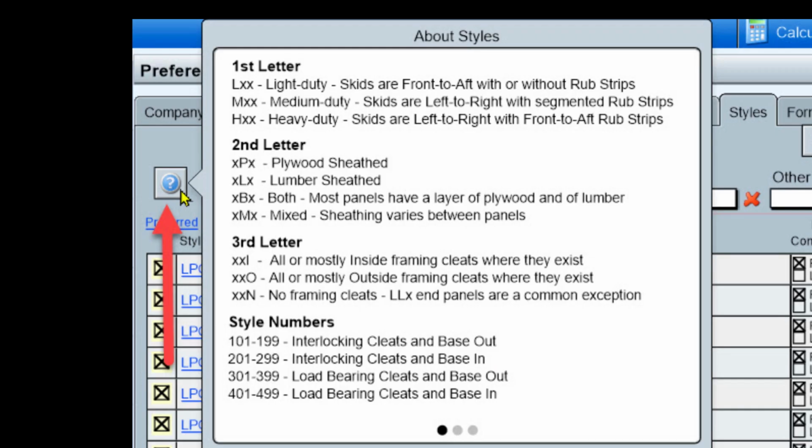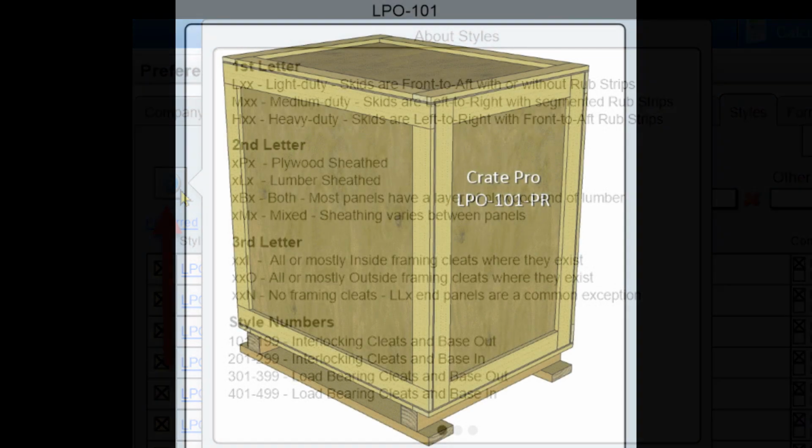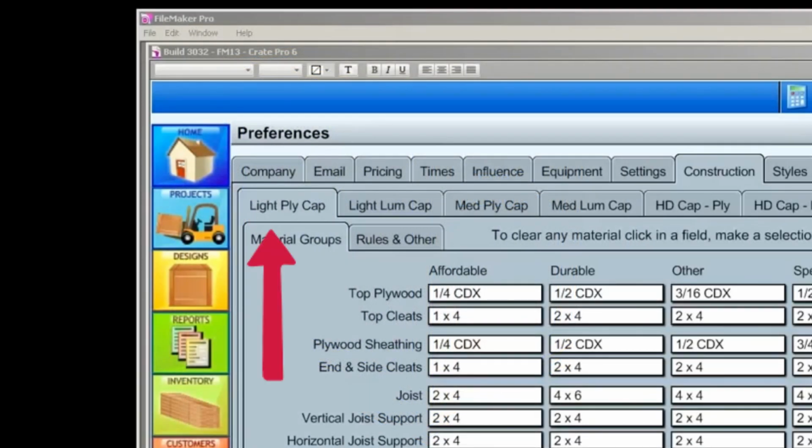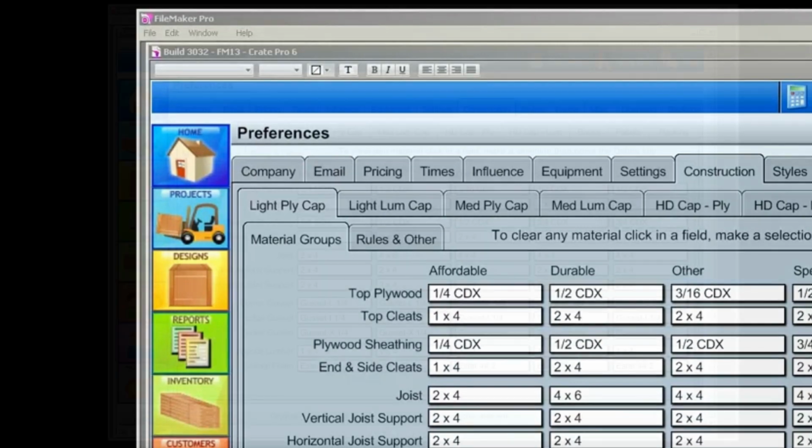When you select preferred style templates, you'll want to set up at least one material group for the style family. A style family is determined by the first and second character of the style. Example, a light-duty plywood crate starts with LP. In Preferences, Construction, you would select Light Ply Cap. The cap includes the top, ends, and side materials. Initially, you would focus on the top materials and the ends and side materials.